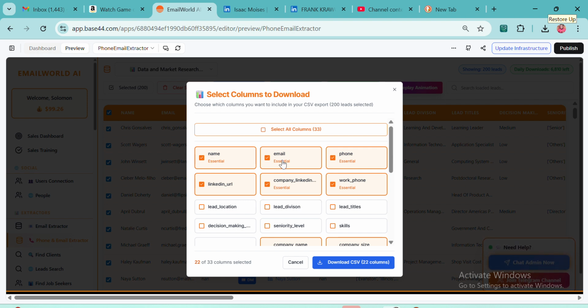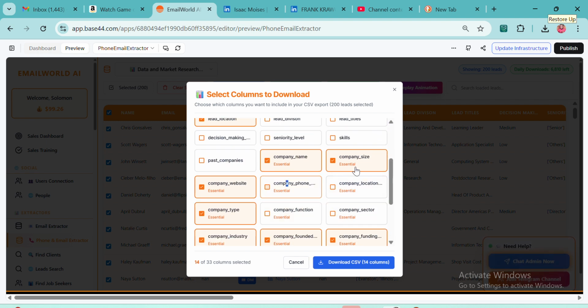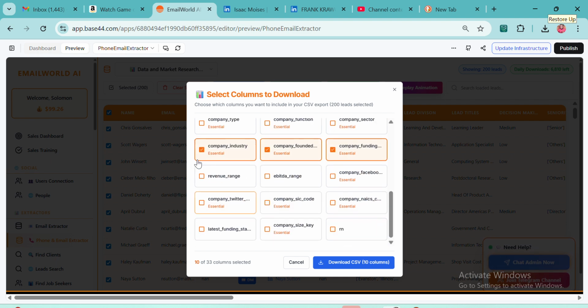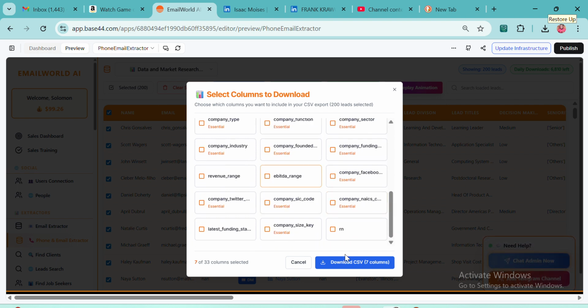I want full name, I want email, I want phone number, I want LinkedIn URL, but I don't want company LinkedIn URL. But if you want, include it. If you want work phone number, include it or exclude. If you want lead location, make sure you include it here. Then you can go ahead and uncheck any column that you don't want. All this will make sense so that you can track the leads and write a message that will speak to these people directly. Then I can go ahead and click download my CSV file.